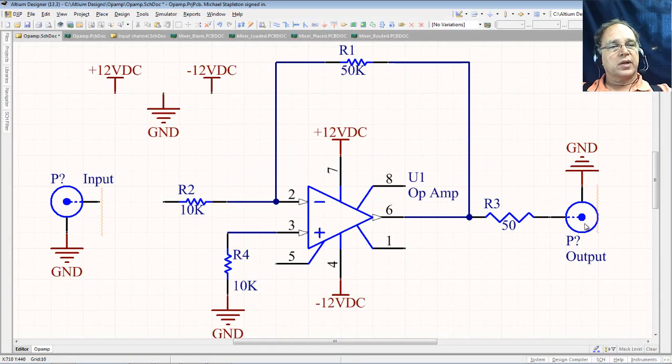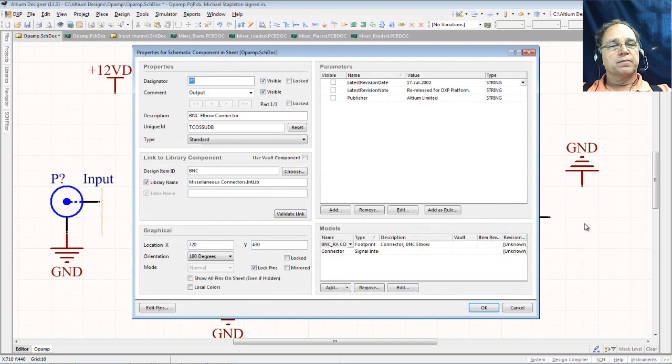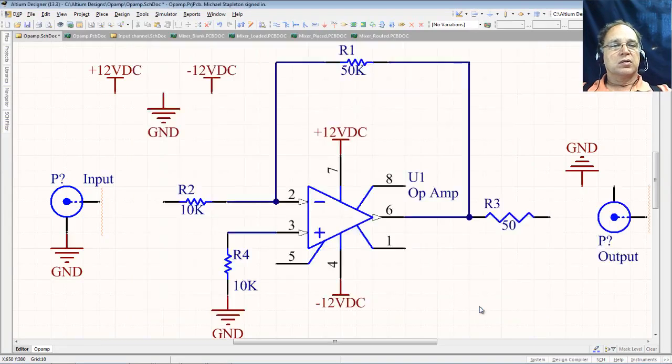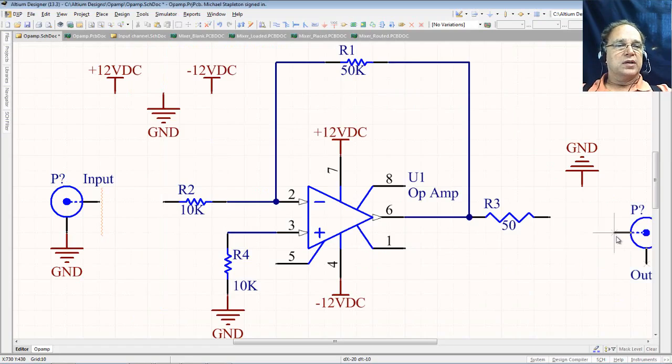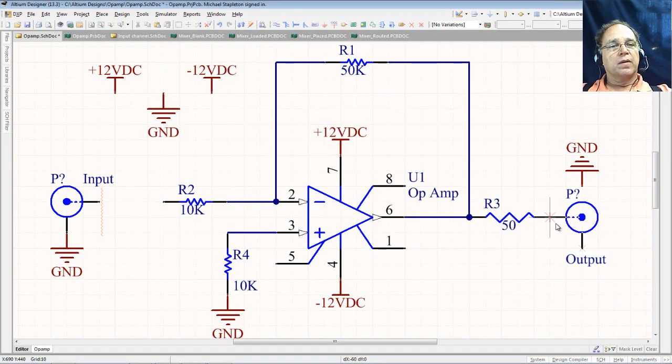I'm going to double click my part here, open the properties, and look down here on the bottom. There's a box that says graphical and mirrored. So if I mirror my part, it's just like looking in the mirror in the morning. The left and right sides switch. I'll tell it okay. I mirrored it. Let me rotate it now. Much nicer.